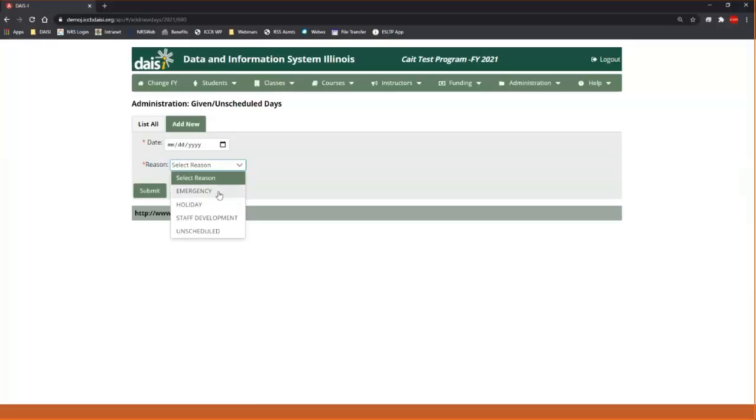There are emergency days for when a scheduled class is canceled due to a weather closing or other institutional emergency. And then there are staff development days, which are when the class is canceled to allow the staff to participate in a professional development opportunity. And then there are unscheduled days, which are a little bit different from given days. All 3 types of given days will give a student enrollment hours, but not attendance hours. Unscheduled days give students neither attendance nor enrollment hours.